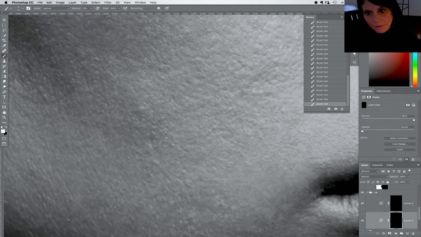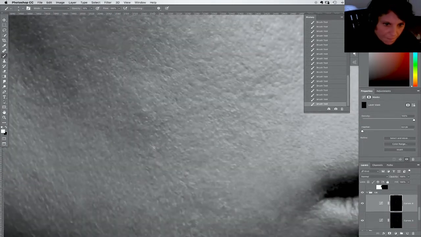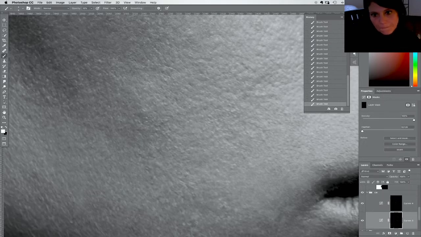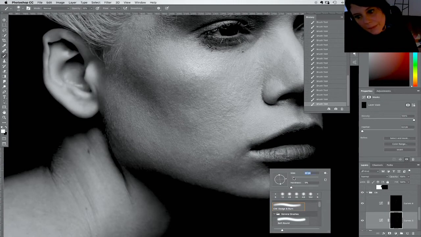Always be careful when you zoom in this much. Put yourself a timer or something like that and zoom out right away, to make sure you're not messing up the shape of the image. Okay.